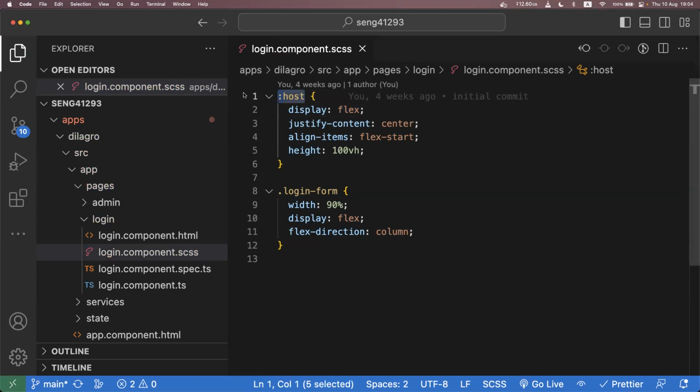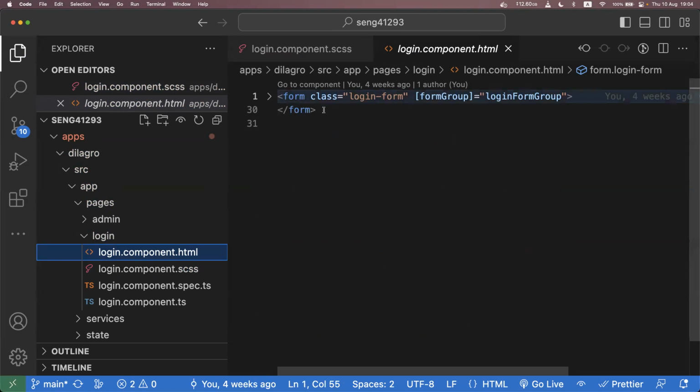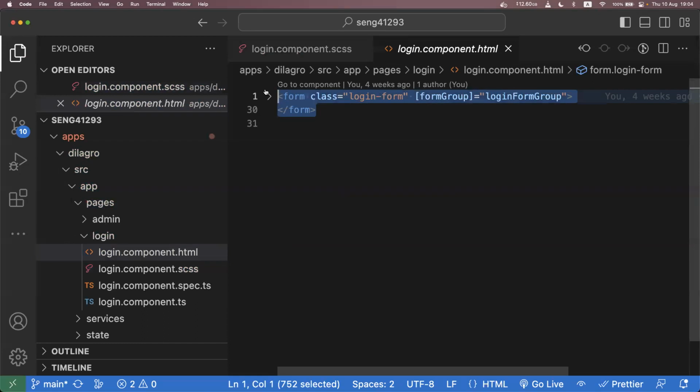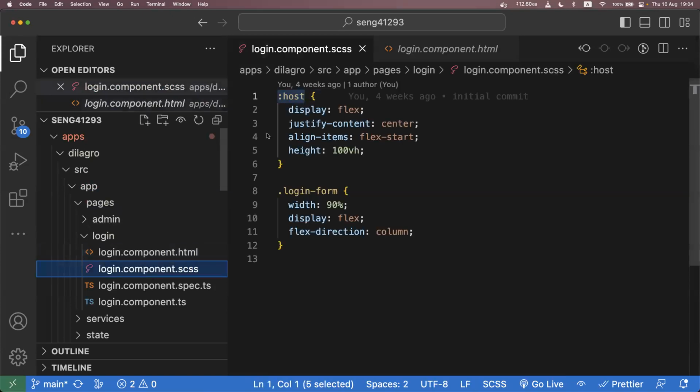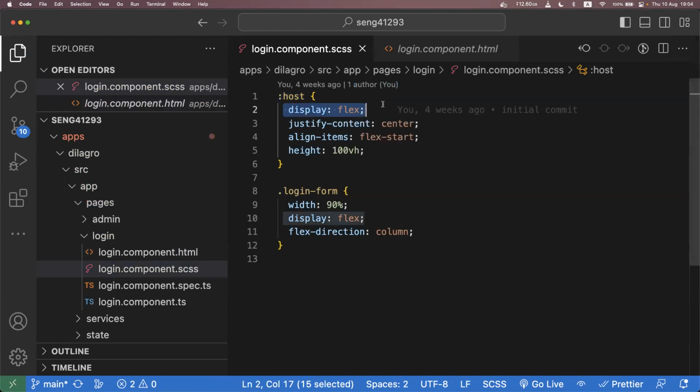So colon host means the whole application. So in this scenario, the whole application or the whole component is going to have only one component, which is called form. Okay, so whatever we are applying is going to apply to the form component or the form element that we have in here. That is if we use host. So the display mechanism will be flex. Okay, and justify content is how we justify these contents in this flex manner.